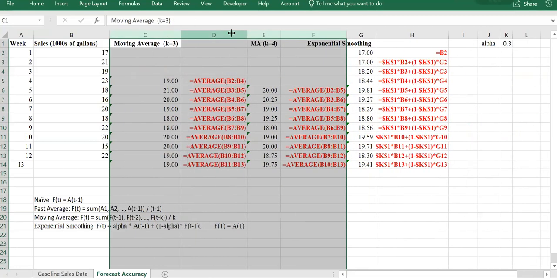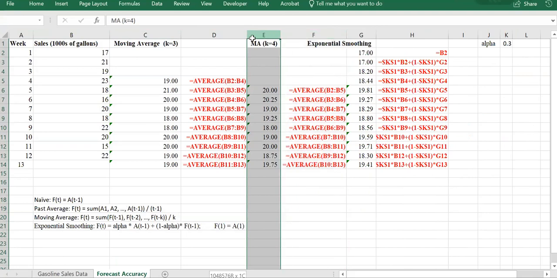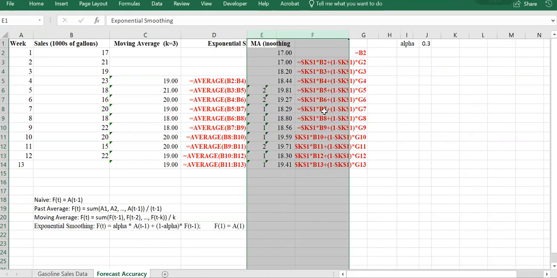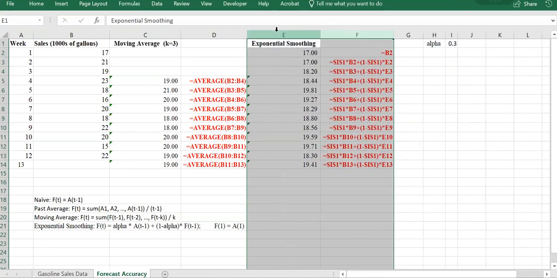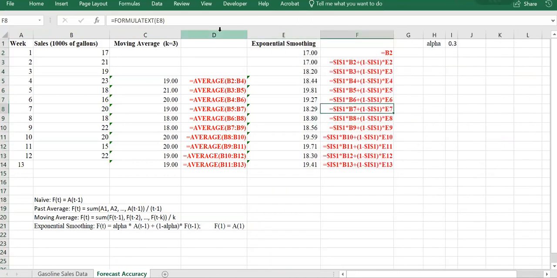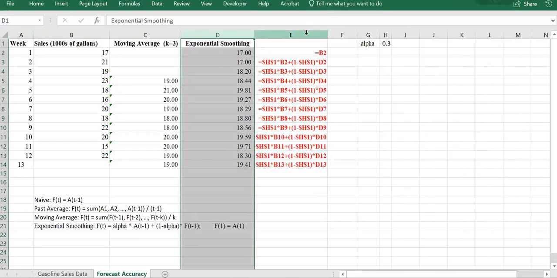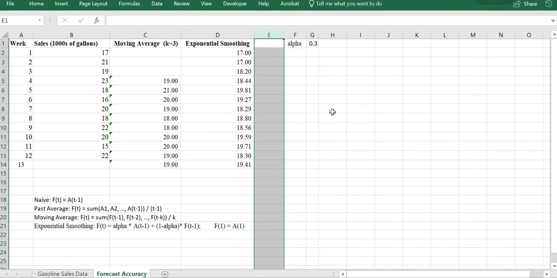So I have the moving average for the 3-week moving average, and I have exponential smoothing. All right, I'm just gonna get rid of these formulas for now. Now we have actual numbers and 2 sets of forecast: moving average with k equal to 3, the 3-week moving average, and exponential smoothing.